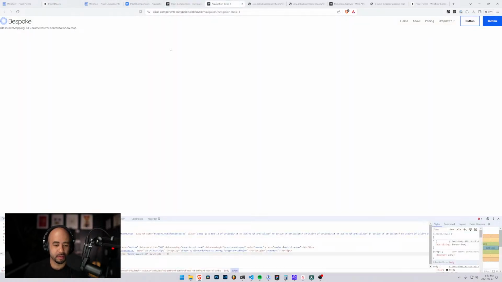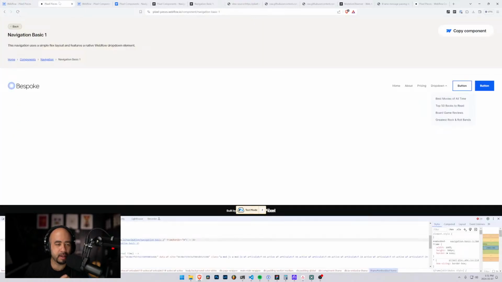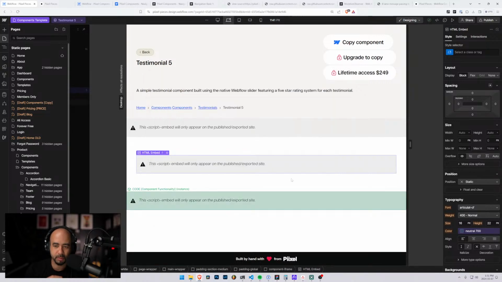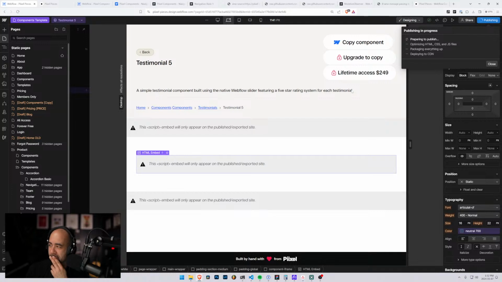Okay, so looking at the code there, that's there. So I guess it should work just like that. So we have this here. We've got to save this. We've got to publish this. And is that enough to get it to work? That would be pretty cool if it was that easy. But we'll see.